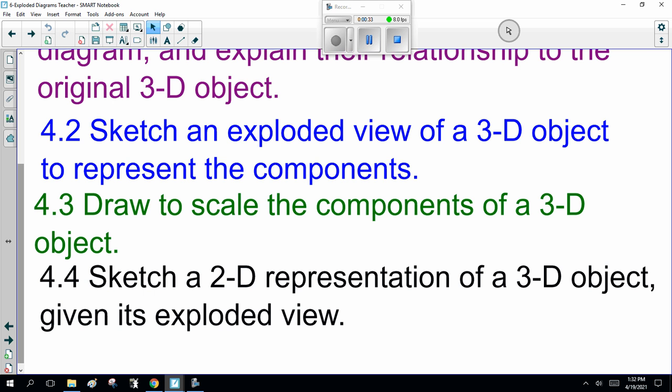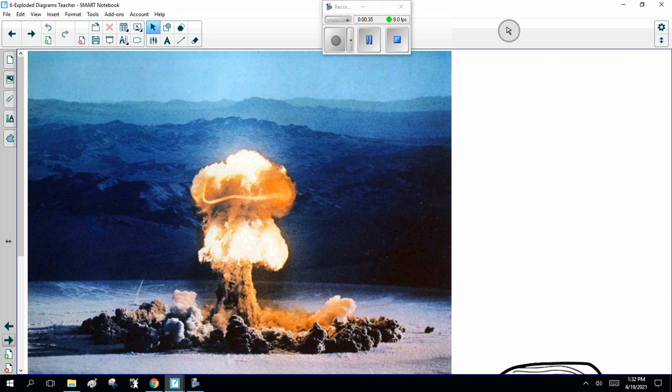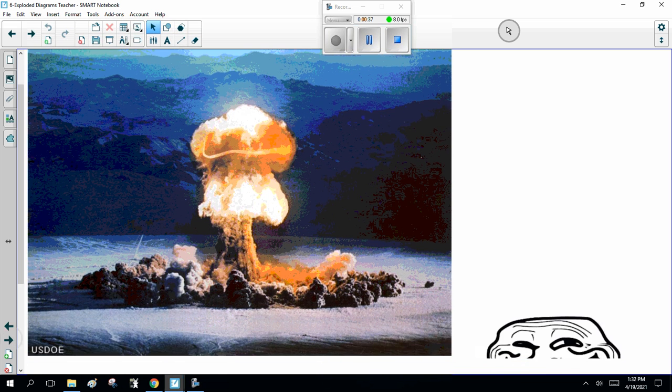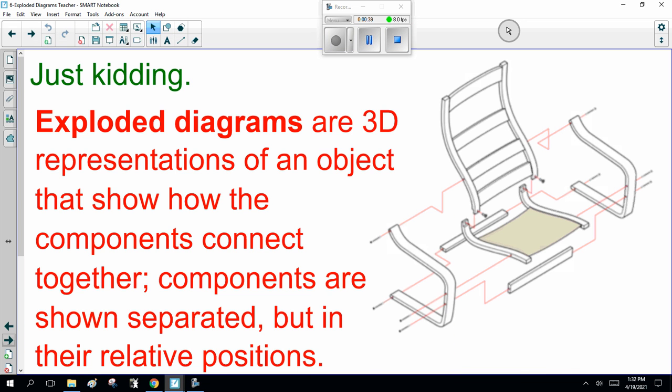Now, what's an exploded view? Just kidding. Exploded diagrams are 3D representations of an object that show how the components connect together. Components are shown separated but in their relative positions.